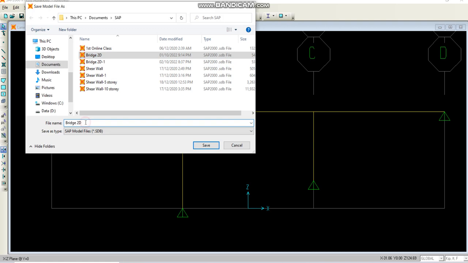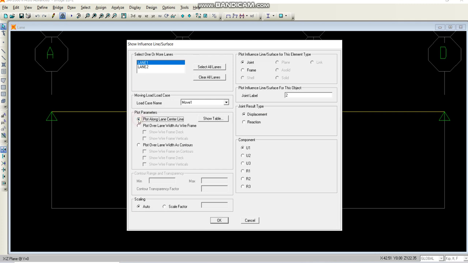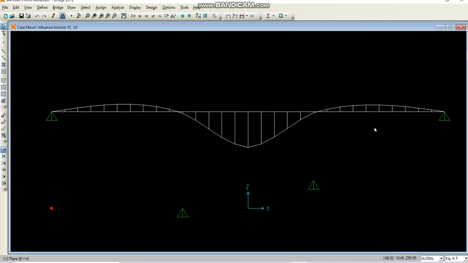So give it a name, bridge 2D. For example, I'm giving it a 2 now. So your analysis has run, and it will show you the results in a while, right? So just go to the display option, show influence line, move one, plot along the lane center line, joint is 10, which is a center joint, check U3 and click OK. So see, this is your influence line. I will stop the video here and see you in the next video.